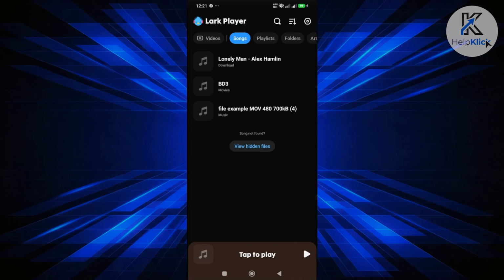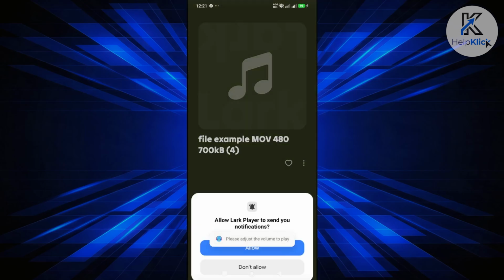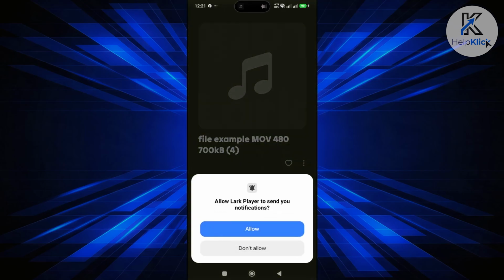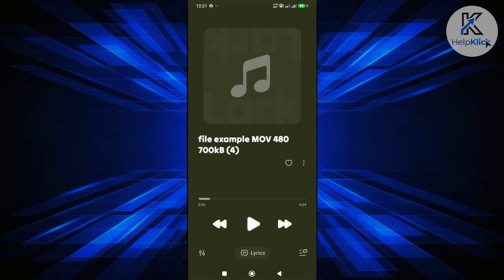They will automatically play. Now you can just tap on them if you want to play that specific music, and then go ahead and allow. So yeah, you can just start hearing them.